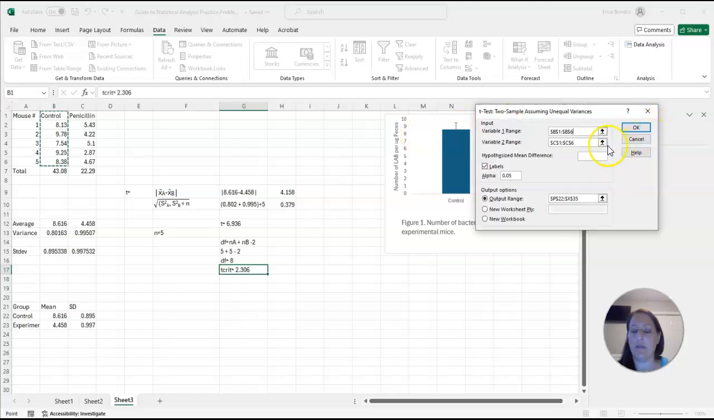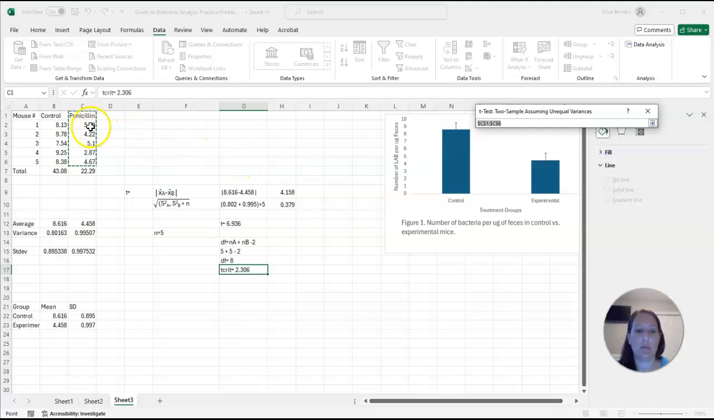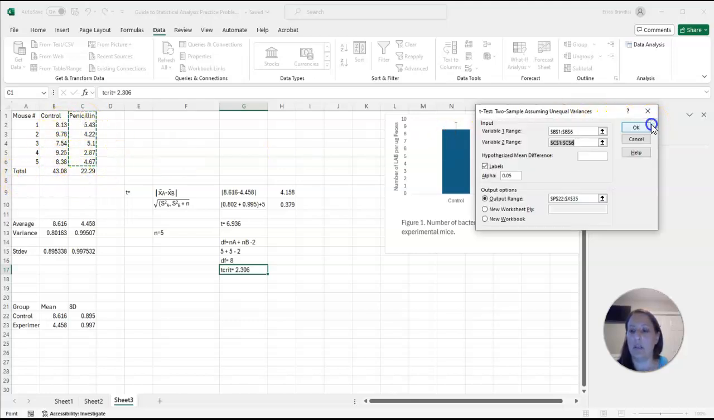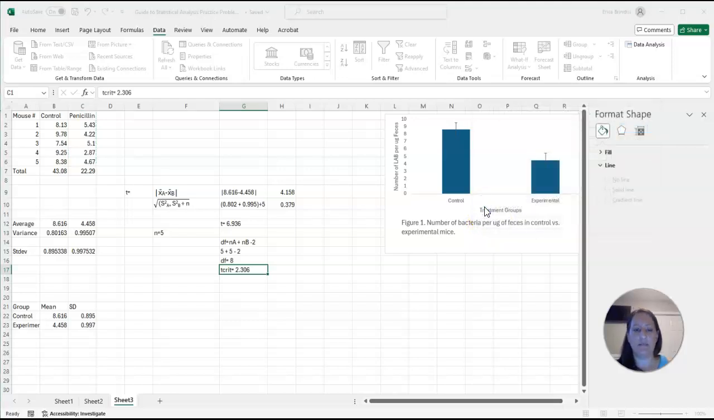Okay. And then I'm going to select my second input, which is my penicillin group. So this is already selected. Okay, I'm not selecting the totals. I don't need the sum. I just need the data, the individual data. Okay, now since I decided to select the top labels of each column, so the control and the penicillin, I included in there, I need to make sure that I have this little box checked here to tell Excel that I included my headings, my labels. Alpha should be preset to 0.05. And then down here for output range, it may, whoopsie daisy, I didn't want to do that.